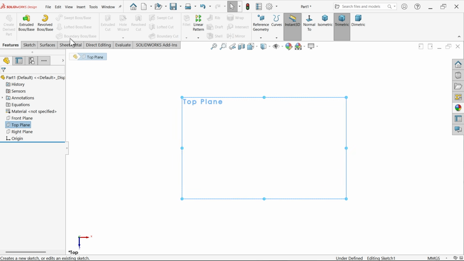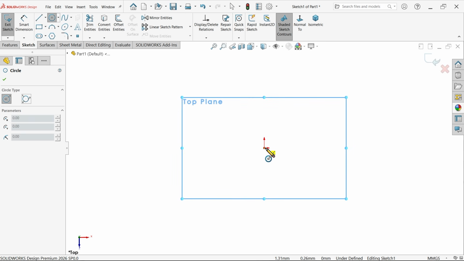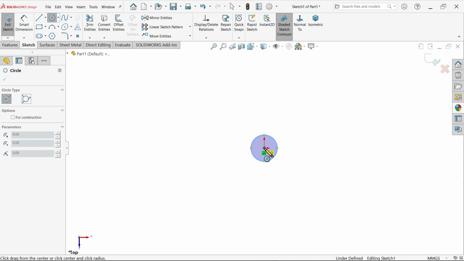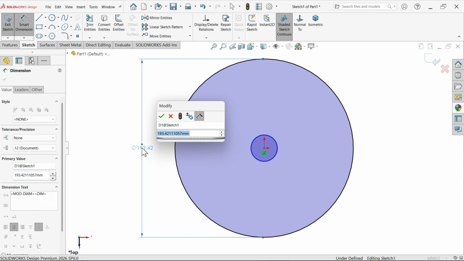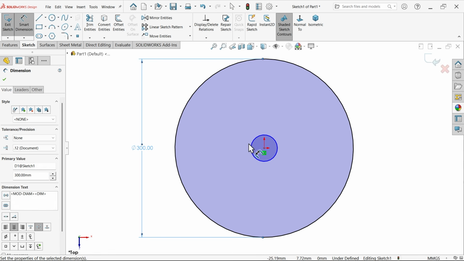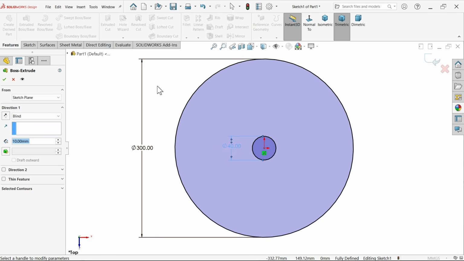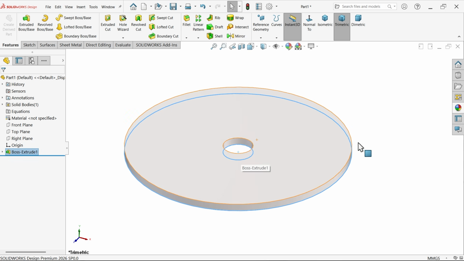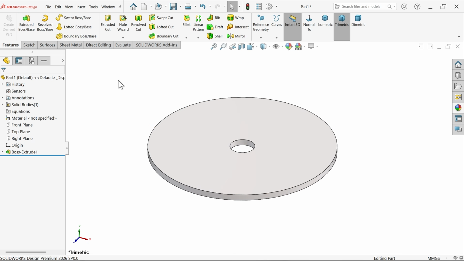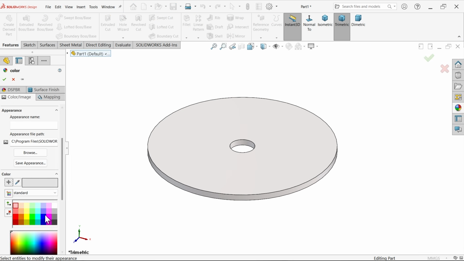Top plane sketch. Let's draw two circles, one small hole and one bigger one. Let's assign diameter. Now 300 is given in our drawing, and 40. Extrude, and we will make depth only 10 millimeter. Let me do one thing, make body color pink, for more clarity.